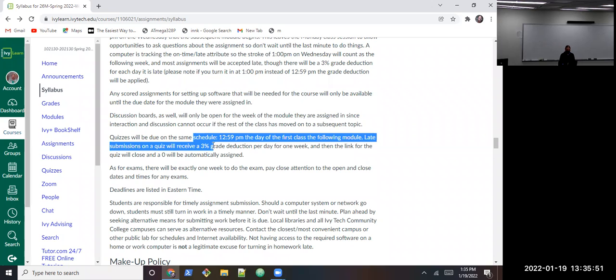Quizzes have that same 3% late thing. It's on the same due date. 3% off for every day that it is late. And quizzes, you only have 1 extra week.